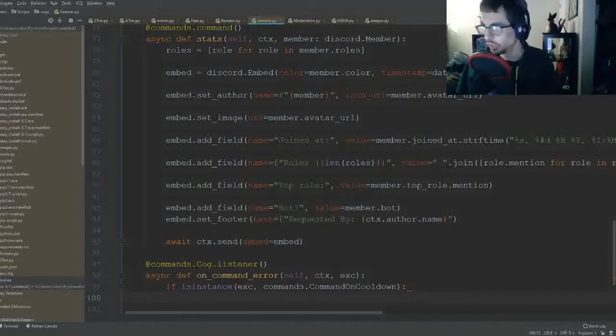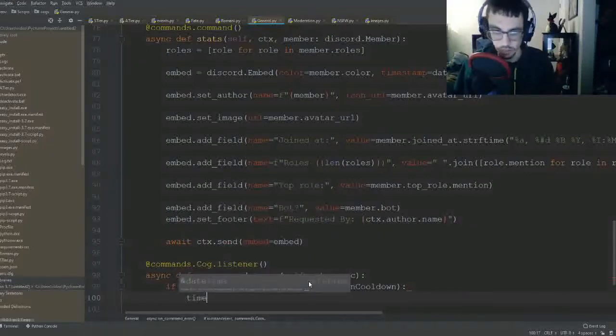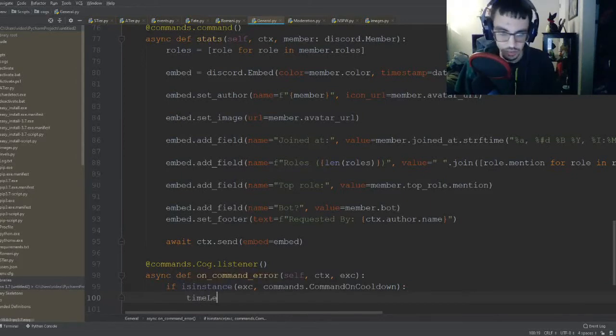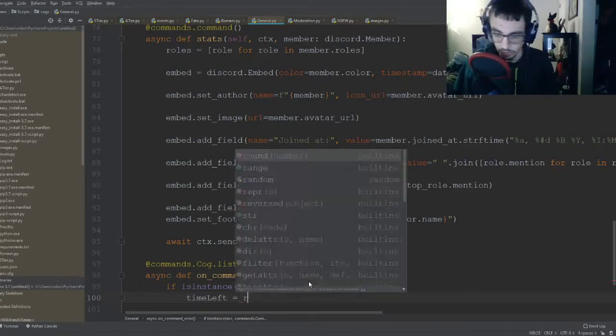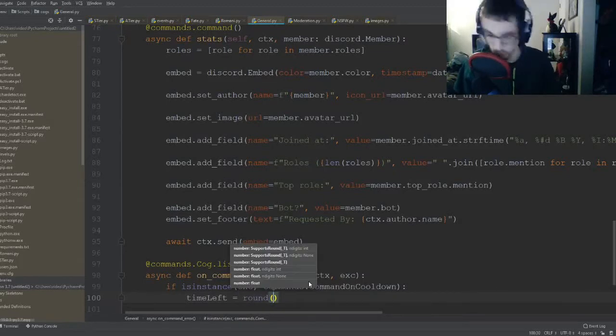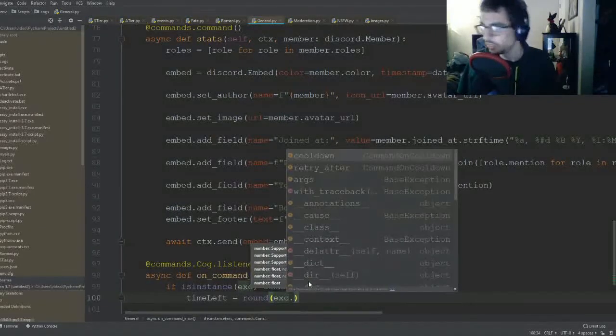And so what we're going to do is create a variable. I'm going to call it time left. Now what I could do is just do exe dot retry after, and that will display the amount of seconds that we have left. However, if we do it like this, it's going to display it as a long decimal, and I do not want that. I actually want to round that up. So we're going to do round, and then exe dot retry after.